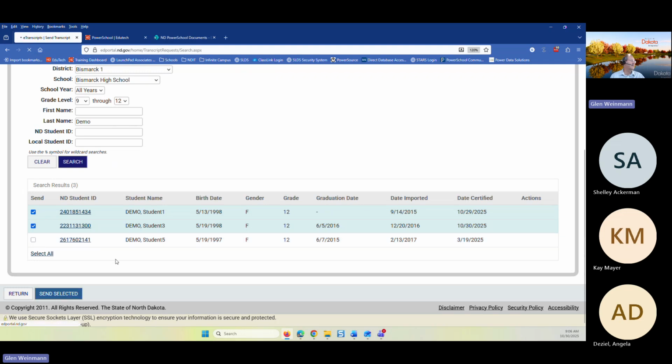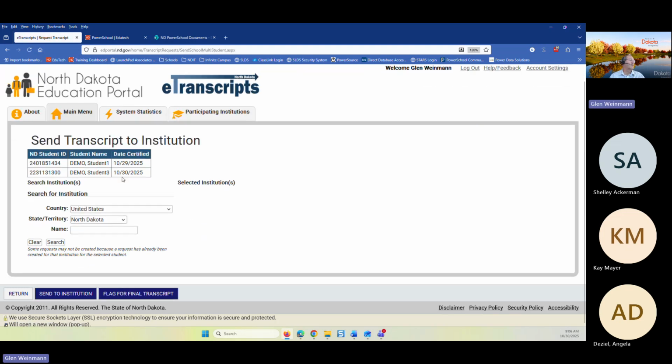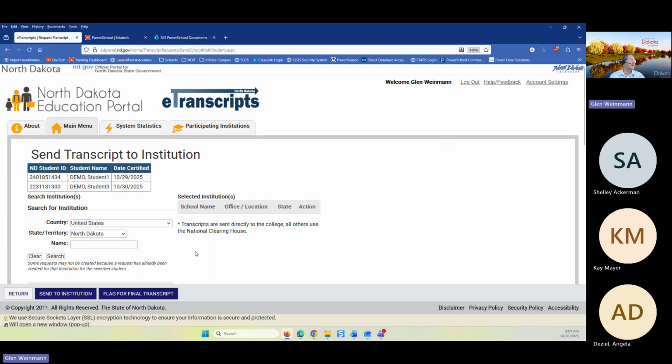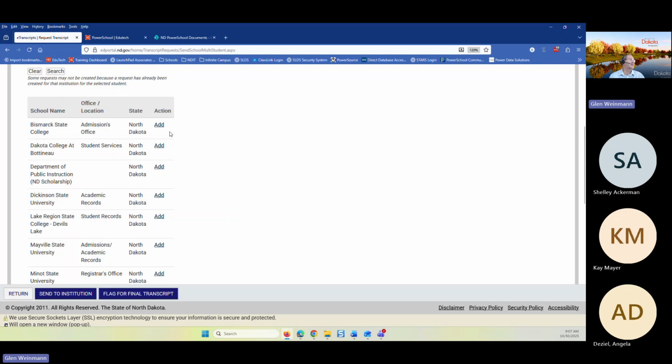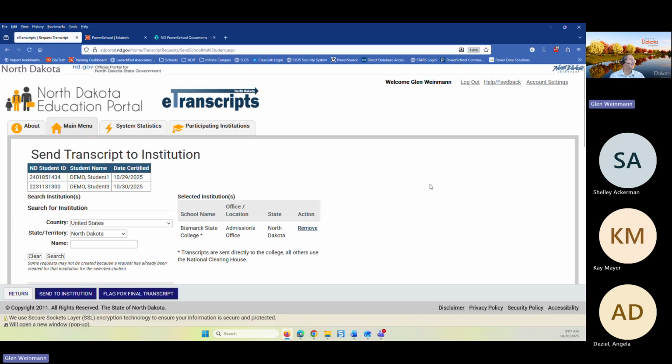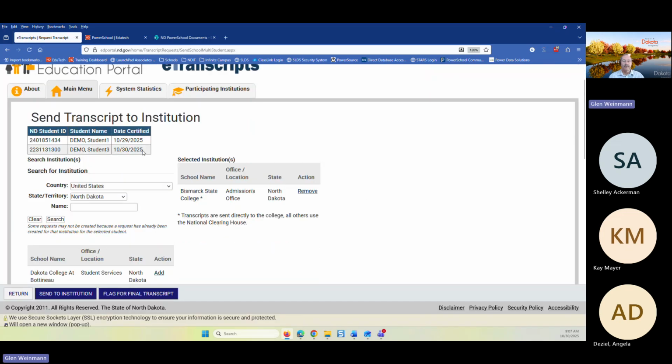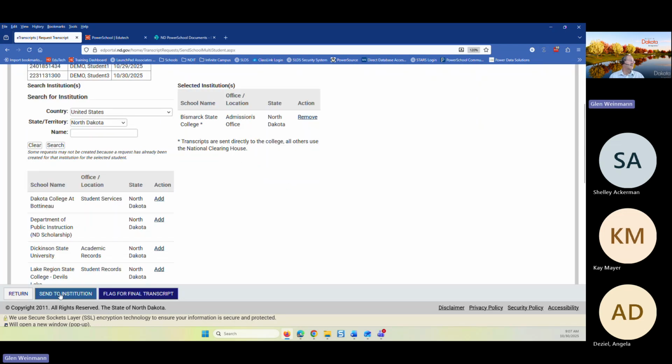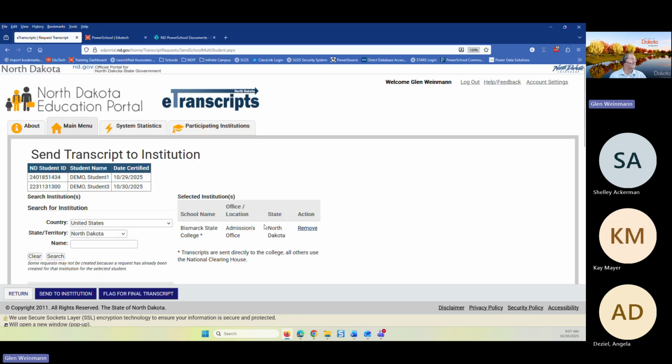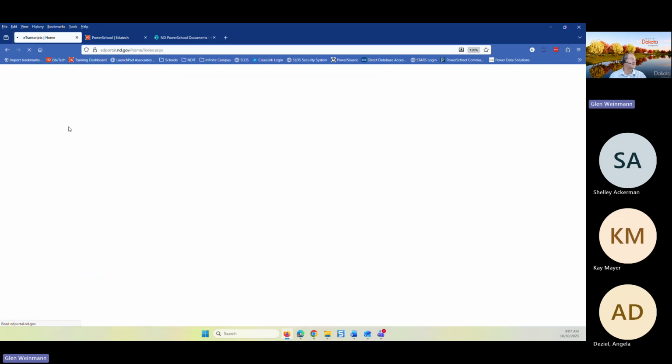So I could send all three of these if I needed to, and I'm going to go send selected. Where do I want to send these to? So here I have to search for the college. They told me they wanted it sent to BSC. They're both the same, so you can do groups of students if you need to. I'm going to send to the institution, and I'm going to flag for final transcript. Okay? So, yeah, it's not difficult, but why do something that a student wants to do himself?